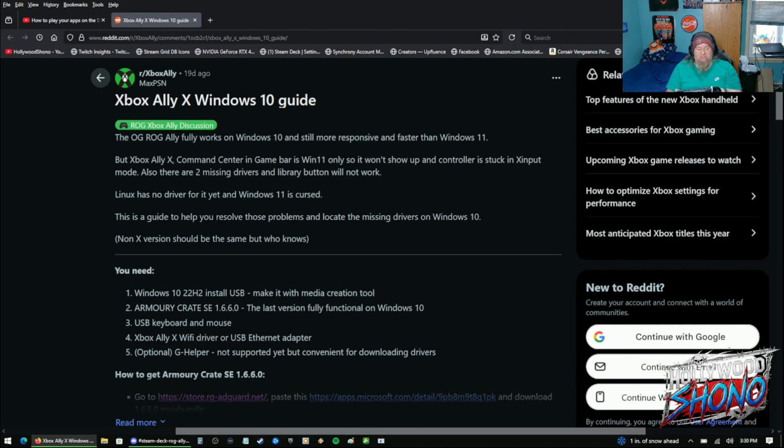So the OG ROG Ally fully works on Windows 10 and still more responsive and faster than Windows 11. But Xbox Ally X Command Center in game bar is Windows 11 only, so it won't show up and controller is stuck in X input mode. Also, there are 2 missing drivers and the library button will not work. And I don't really care about that one, but that's fine. Linux has no driver for it yet, and Windows 11 is cursed.